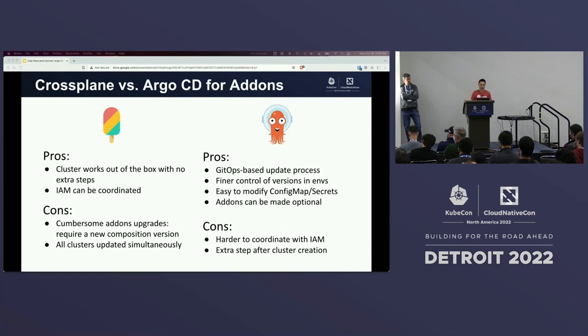So you might be wondering, okay, where does Argo CD come into the picture? So far, I've been talking about add-ons and how we use Crossplane to install those, but what about Argo CD? And the answer is we actually use both. And there are some trade-offs that you should understand when you decide you want Crossplane to install something through a Helm chart or when you want Argo CD to do something.